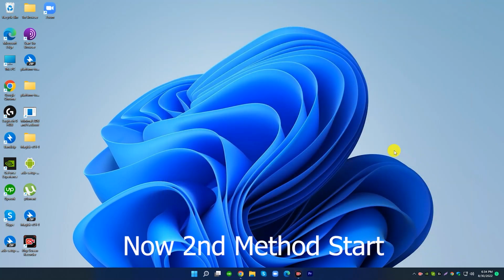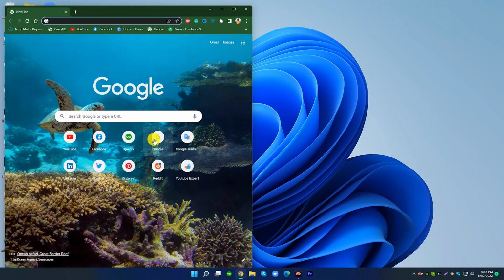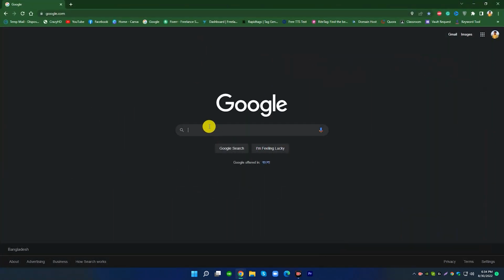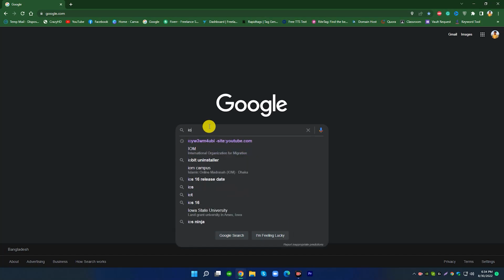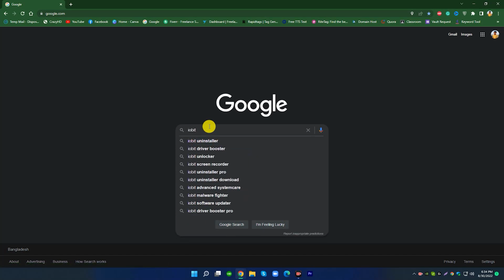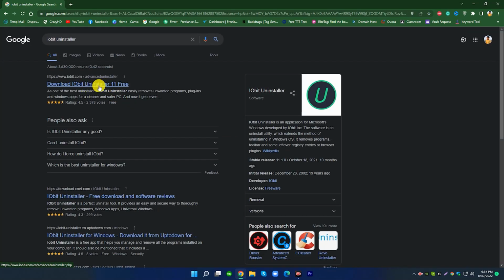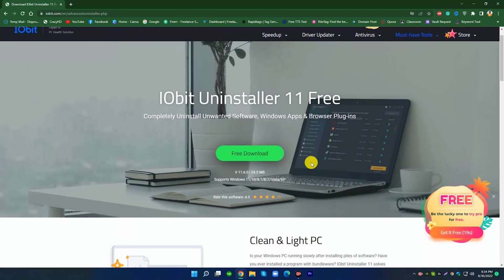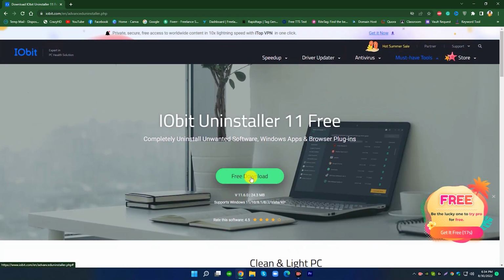IObit Uninstaller is a perfect uninstall tool. It provides an easy and secure way to thoroughly remove unwanted programs, Windows apps, Universal Windows Platform (UWP) apps, and malicious/ad browser extensions, giving you a clean PC and a secure and smooth online surfing experience. Install IObit Uninstaller: 1. Click here to download the latest IObit Uninstaller.